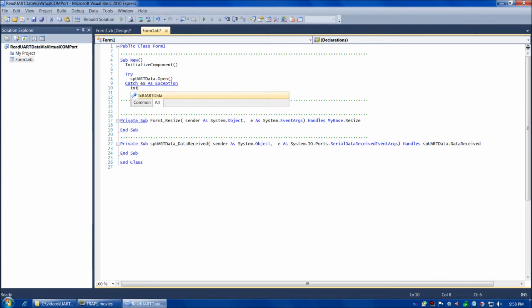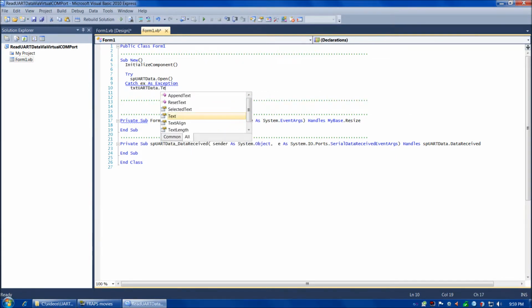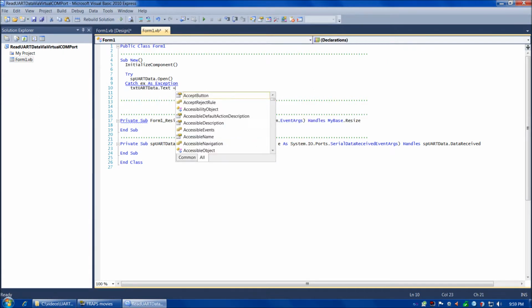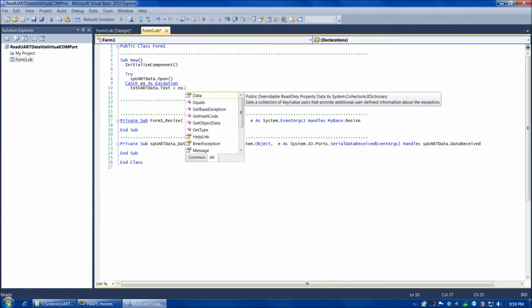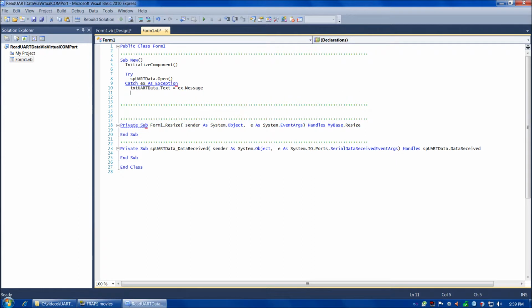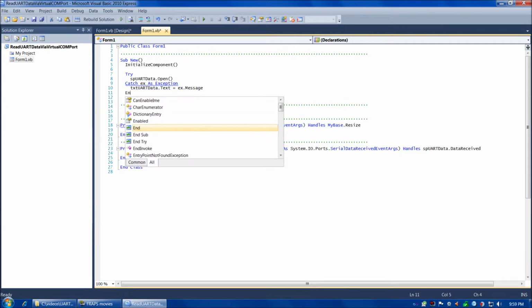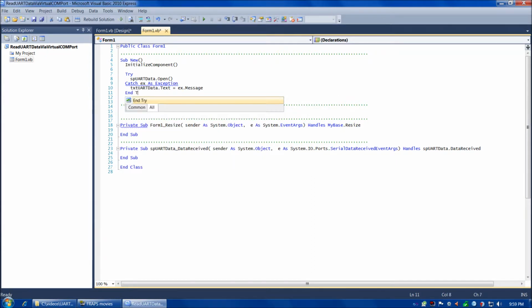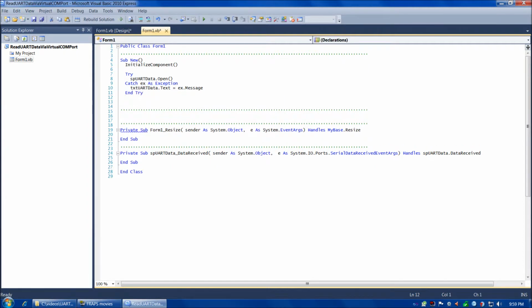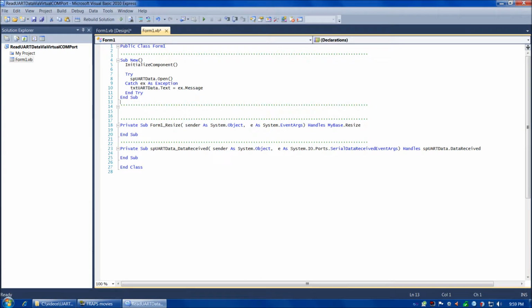and then txtUARTData.Text, so we can simply dump the error message out to the big text box with this statement here, ex.Message, and then we can do End Try and End Sub. And that's it for the constructor.